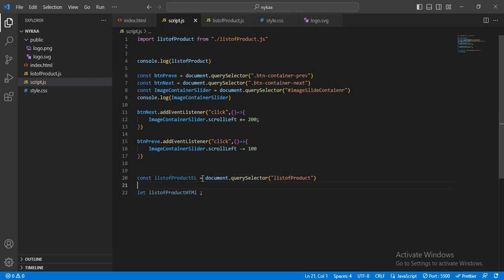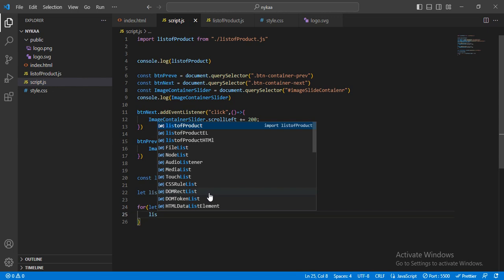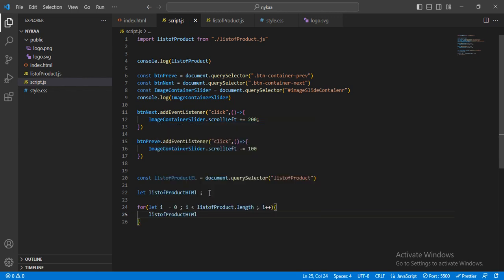Yeah, now here I want to give a for loop, let i equal to 0, and I will iterate over this array one by one. You can also use a map function, but here I will use a for loop, 0 i, and this will be list of product dot length, i plus plus. After that, here I will give the list of product HTML, and here I will give plus equal to.